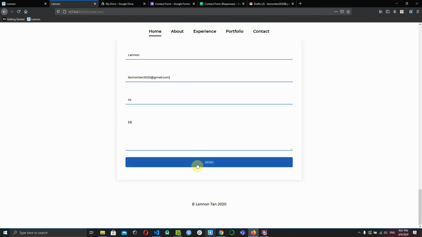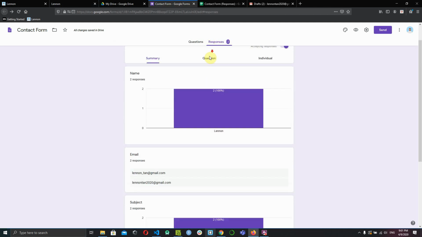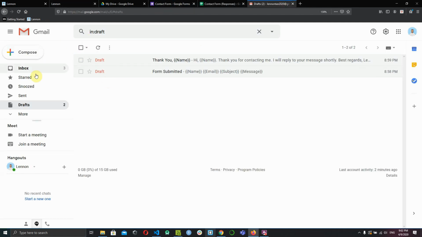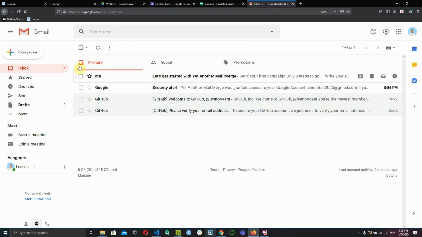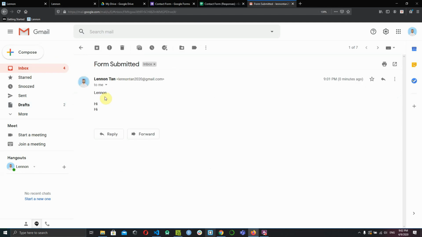And when I press the send button, you should be able to see that in the Google form there are two responses now. In the contact form, there's another response here also. So let's check my inbox. As you can see, let's refresh the inbox. I filled it in for myself, so you can see Lennon, fill, hi and hi.